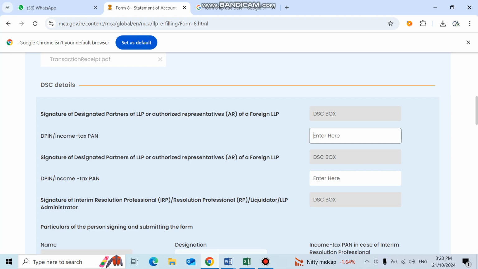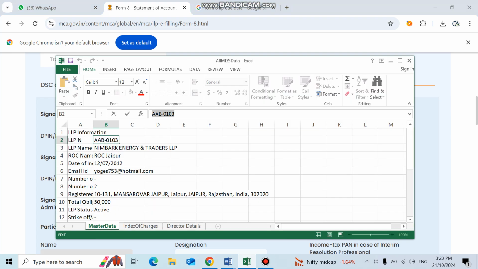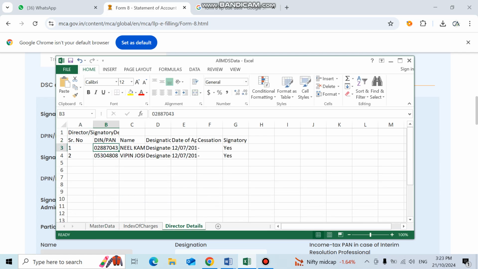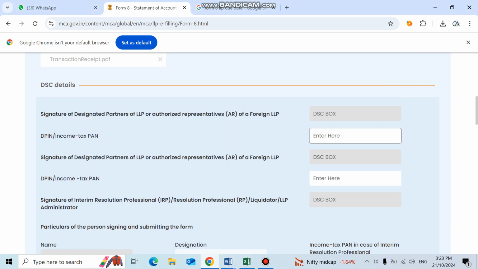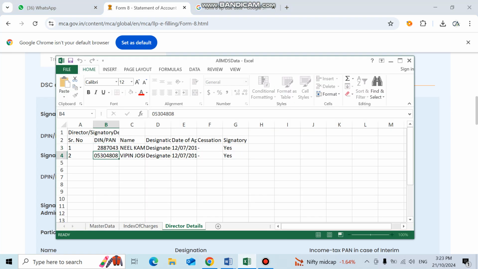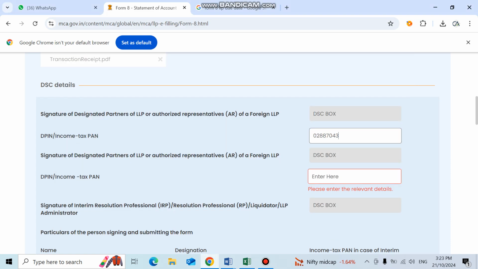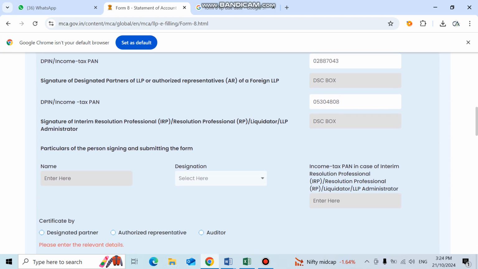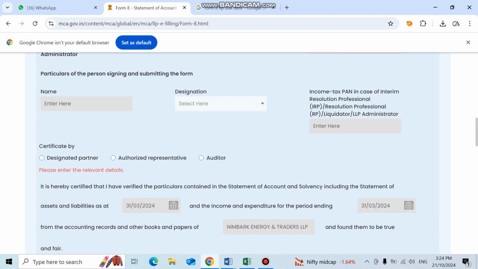Right now, the number of both the partners. I have this master data, so it is easy for me. This is a random LLP, and I will cancel the form after that. No worries. I have used this only for educational purposes. Okay, and see, the signature of IRP, nothing doing.